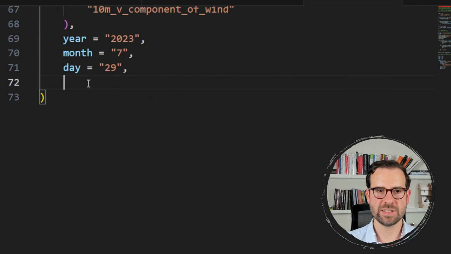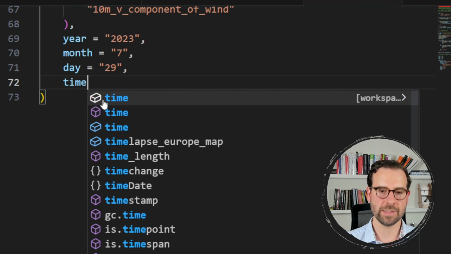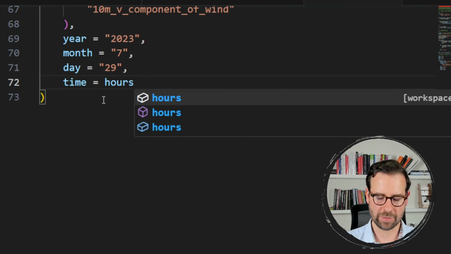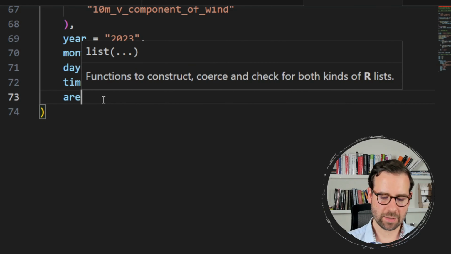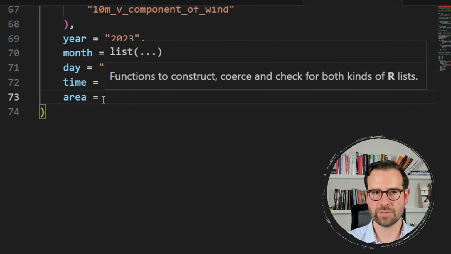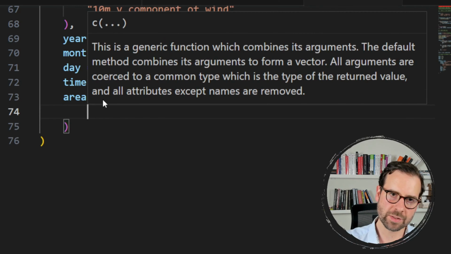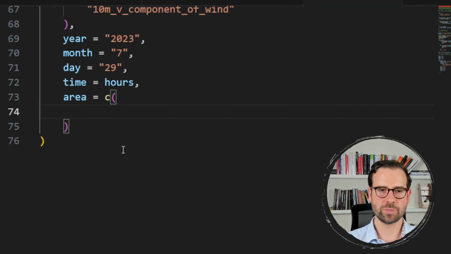Now here we said we want to take the hours for the entire day. Luckily for us, we defined that, so time equals hours. We already have that. And the area, as we said, we already have, but now there is a tricky part which I wanted to bring to your attention.